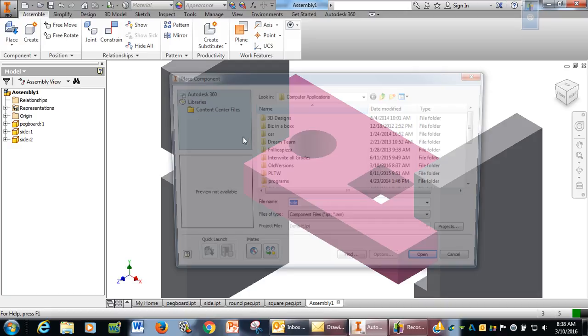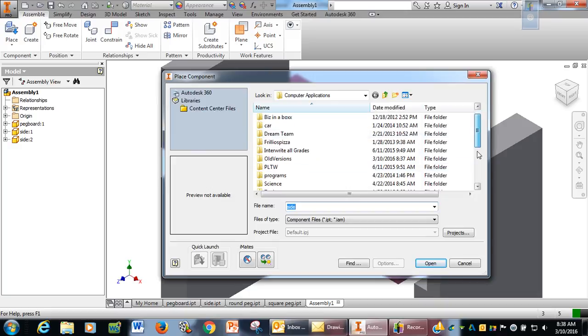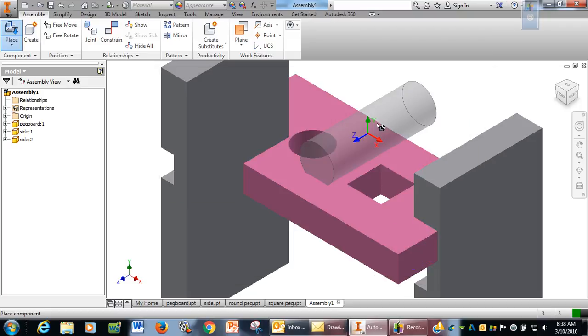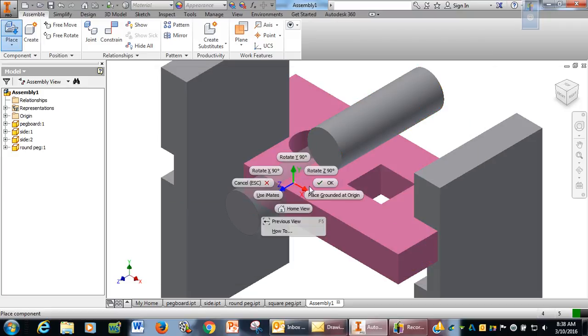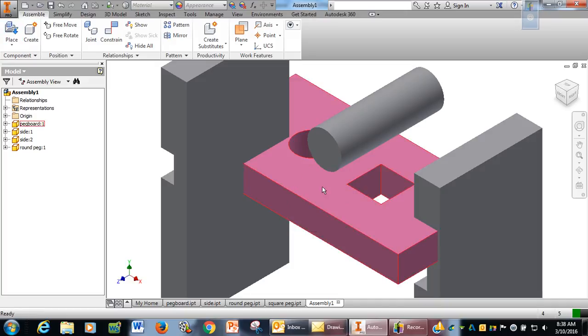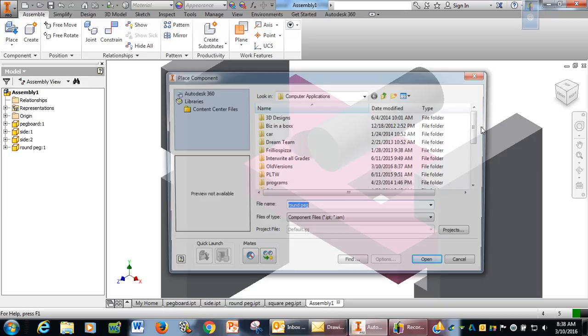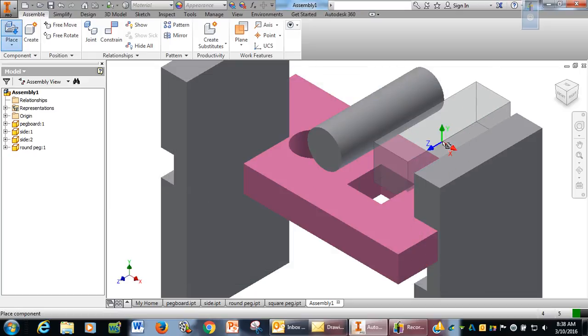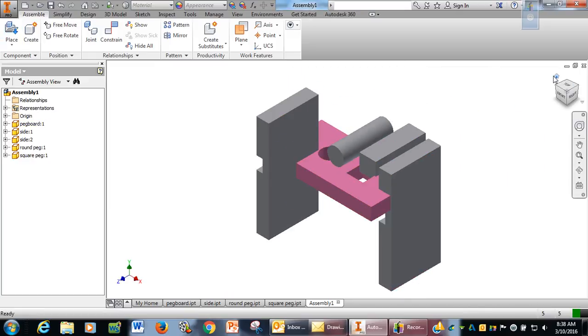So we're going to do a round peg first, and open. And you can even hit your right mouse button and click out of it if you don't want to hit escape. And place our square peg. And go ahead and open and place it. And escape this time.